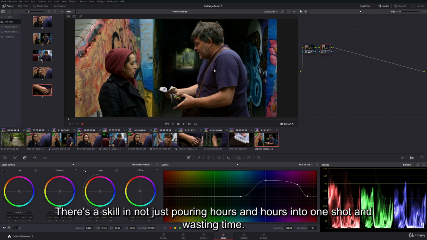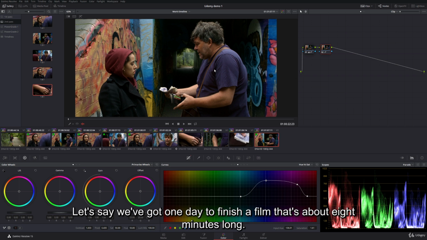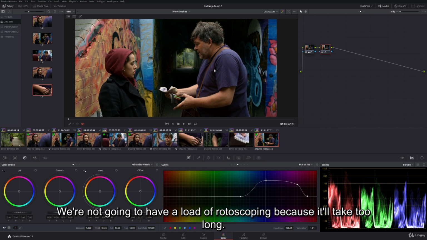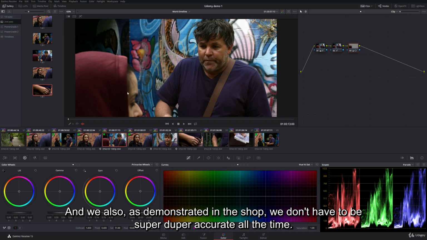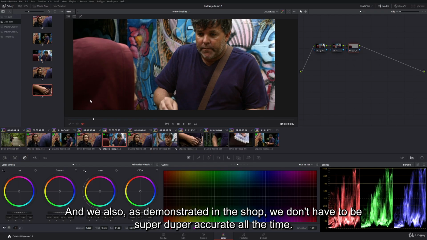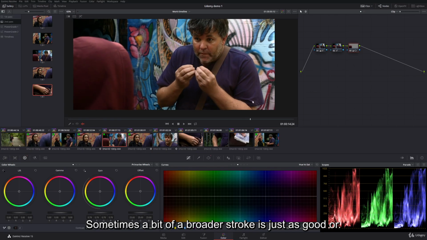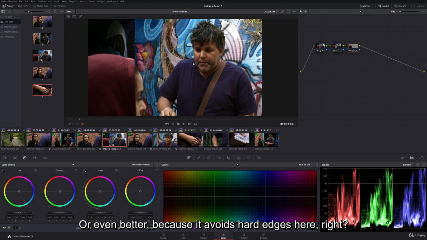There's a skill in not just pouring hours and hours into one shot and wasting time. You have to kind of decide how far you can go and how practical it is given your time frame. Let's say we've got one day to finish a film that's about 8 minutes long. We're not going to have a load of rotoscoping because it'll take too long. We have to decide what we can do with the time we have. And we also, as demonstrated in this shot, we don't have to be super duper accurate all the time. Sometimes a bit of a broader stroke is just as good, or even better because it avoids hard edges here.